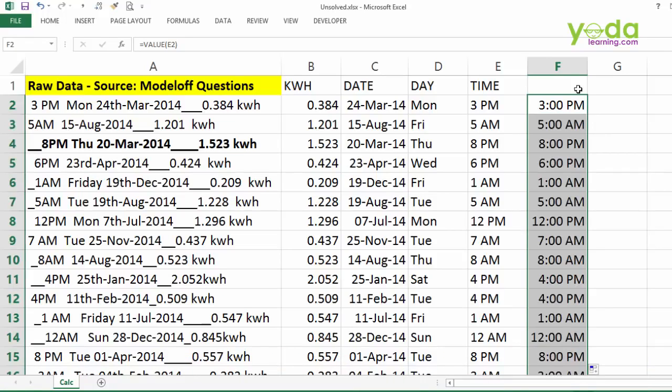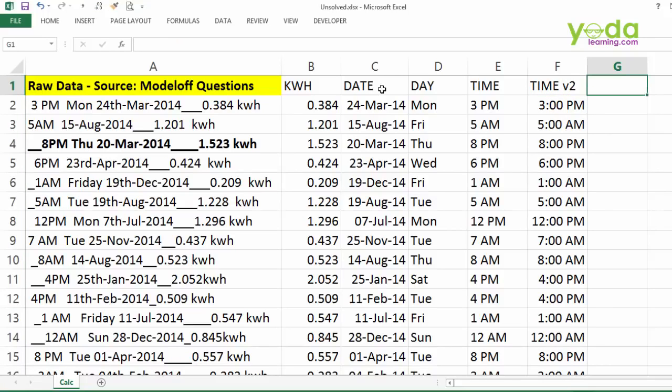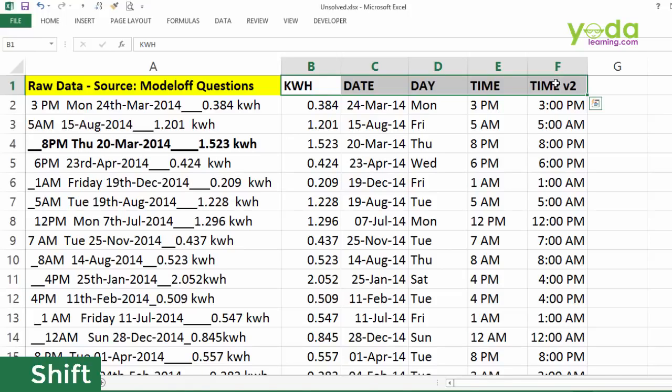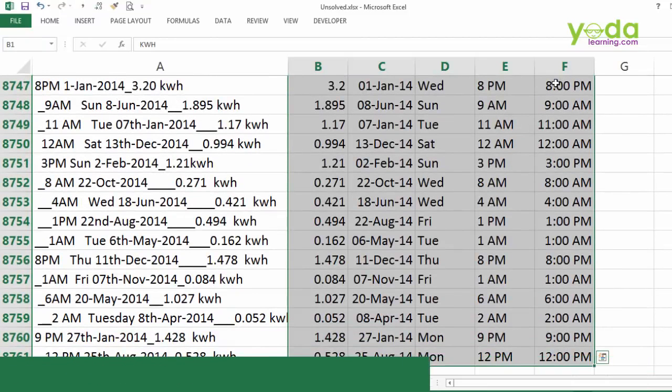There you go. You got your results. I'll keep a heading of time version 2. With all this important information right in front of you, you're all ready to move on to the next step of data analysis. I select the data using Shift Control Down.